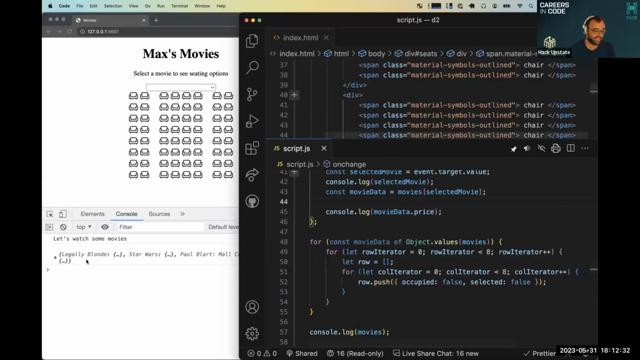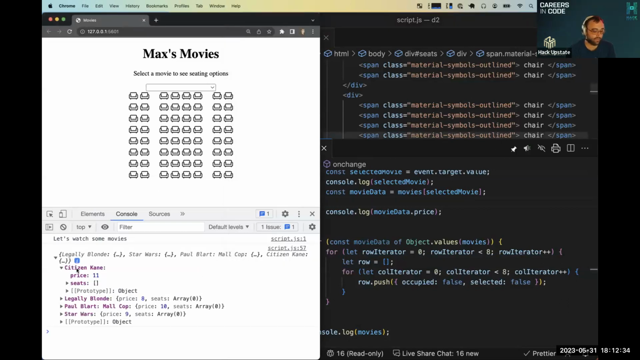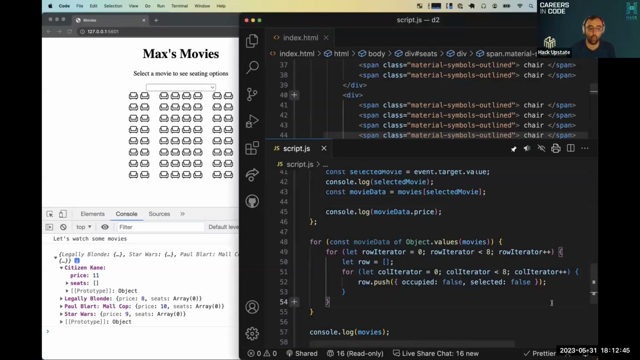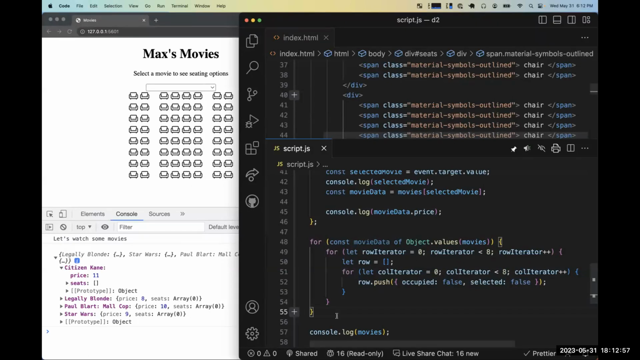So I come over and I take a look and I pop open this movies object, and I still have my price and my seats, but I've got an array of 0. Nothing showed up in that array yet. Does anyone know why none of these for loops seem to be working? Because they don't have their own variable outside of the function.